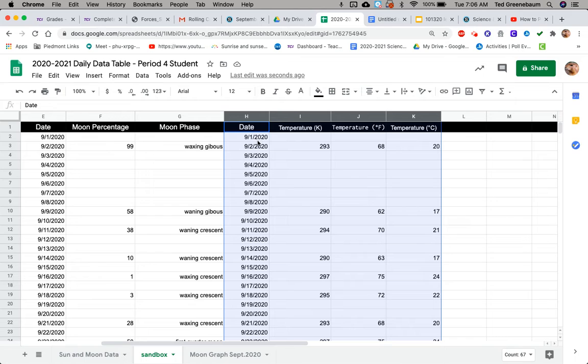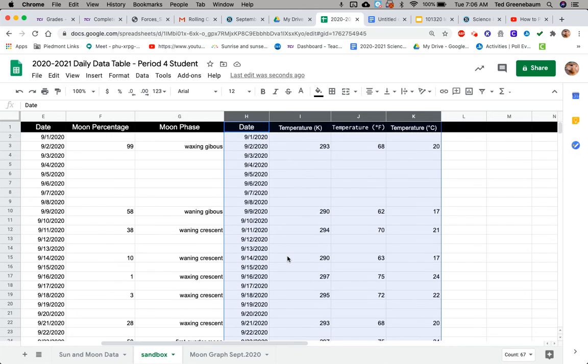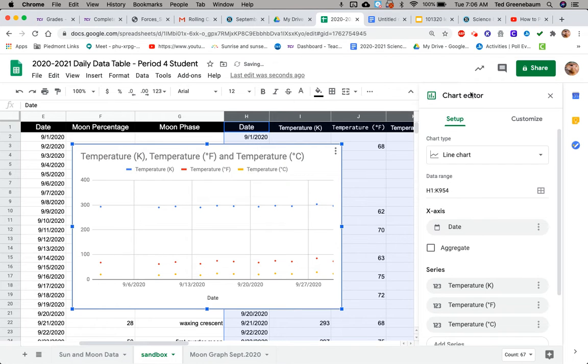I also want to check the dates to make sure that they're all okay, that they're in consecutive order, and I didn't accidentally put 0202 instead of 2020, because if I do, again, it's going to show up in the data. Once I'm convinced that all the data looks good, I am going to go over here to Insert Chart and click on that. And there's my temperature chart, or at least the beginning of it.